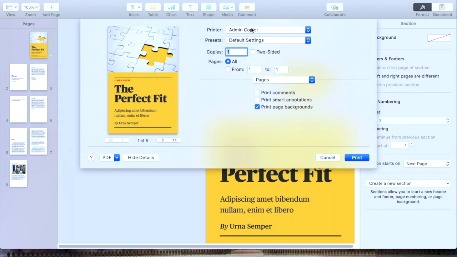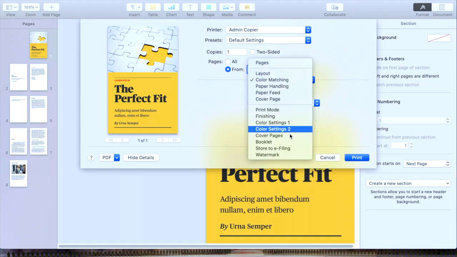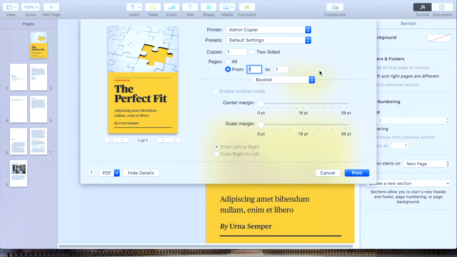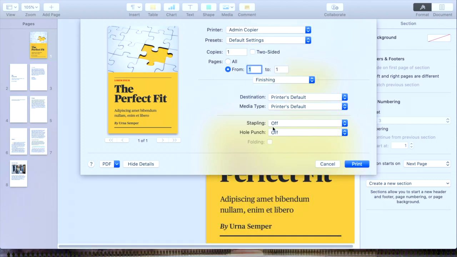Secret. Admin copier. I'm actually going to just print from 1 to 1. In your settings, you can change color and black and white and all that kind of stuff that you want to, here in the Pages layout. So color matching, booklet features, finishing options, which we don't have in our example.